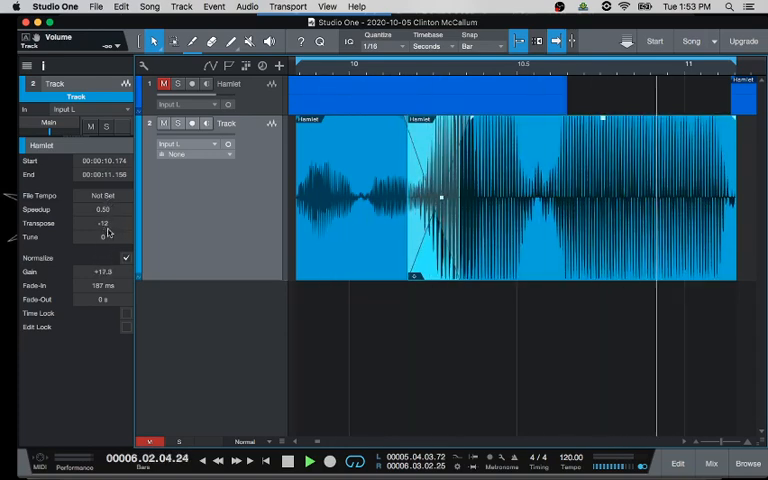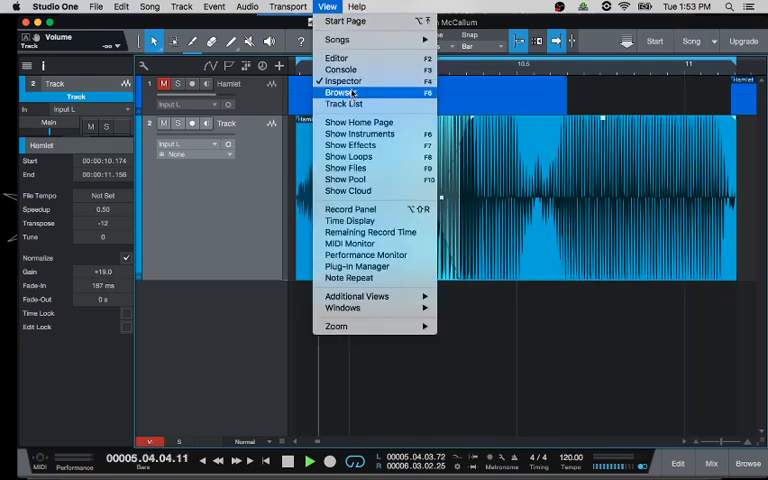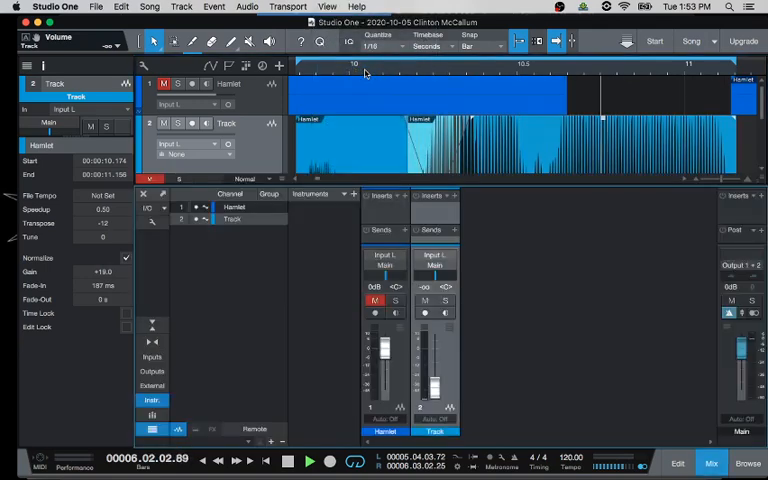But if I now increase the gain on the pitch shifted splice, and then I go back to my console, now, if I bring this up, we will start to hear much.